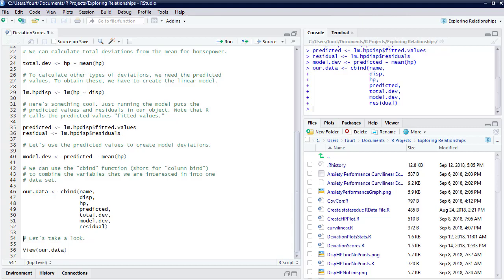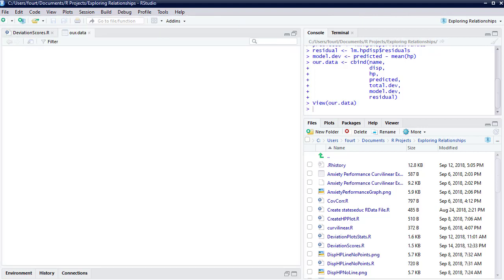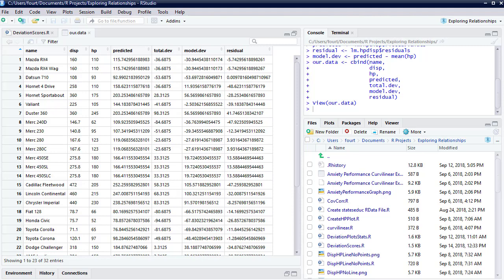Let's look at our data. One of the primary reasons for creating a model is that it can help us better understand each individual unit.